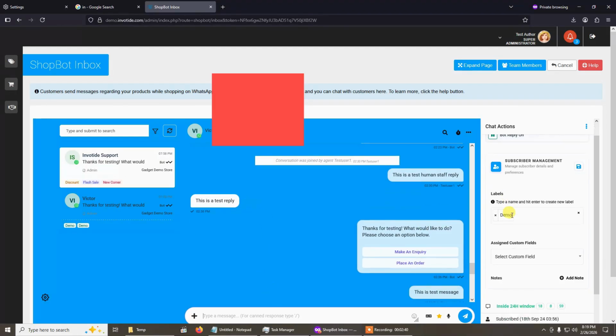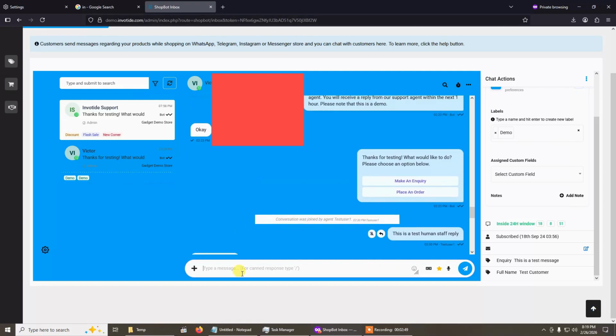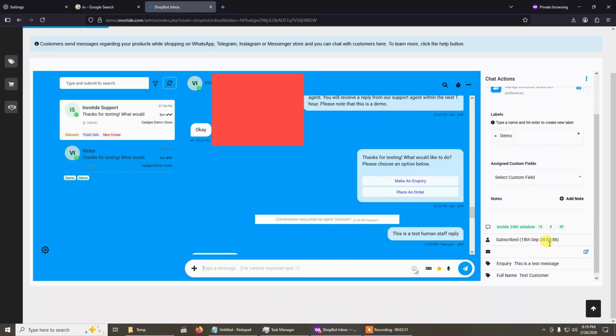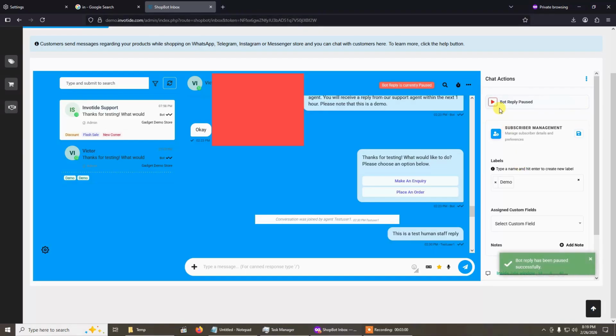So once you have opened any of the existing chats here, and you want to chat with the customer directly, before you send the message, you have to come to this action section and click on the pause button. Once you click on this pause button, you can see that a notification has shown, letting us know that the bot reply has been paused. So what we can do next is proceed to come here and type a message, and then we send it to the customer.